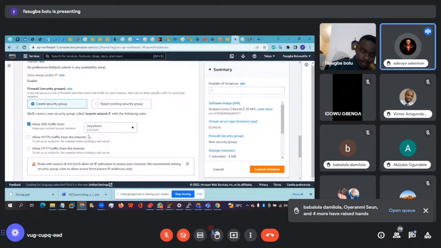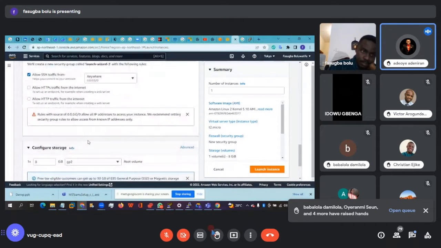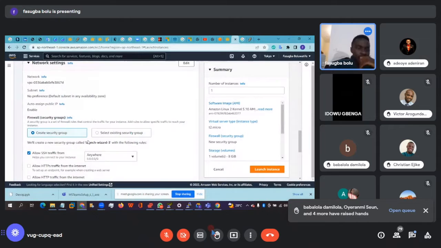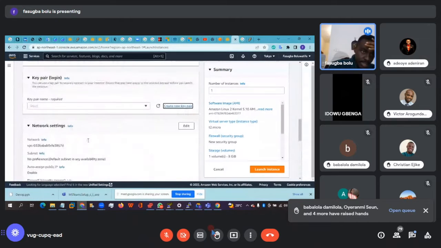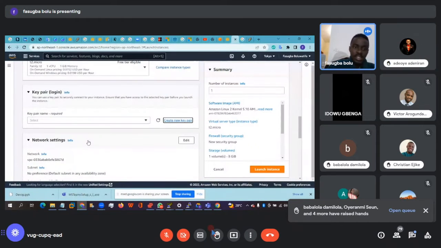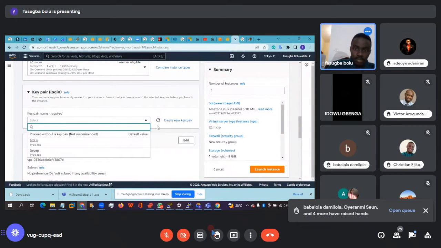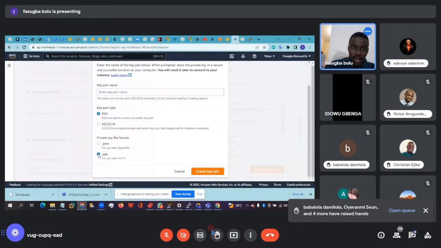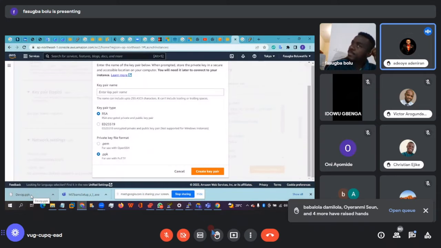Okay, so then as well, there's a particular aspect you said we should change to PPK. Where's that? That's when you're trying to create your key pair. Key pair in this case means your key. You have your private key and your public key. So just click on create and change this to PPK. It's going to download it. Look, I have the PPK here, and that's what I'm going to be using to log into my instance. So then click create key pair.